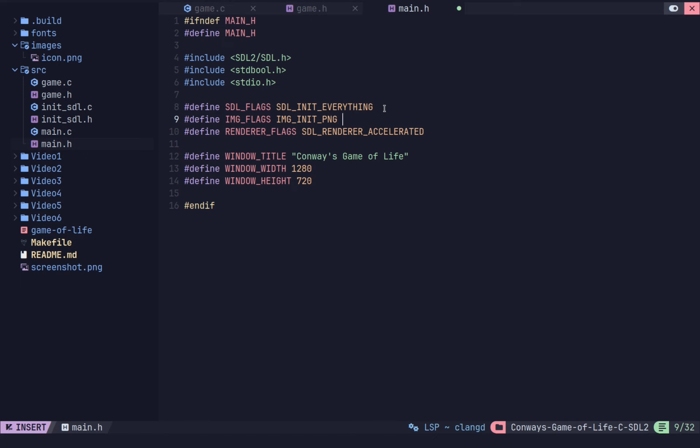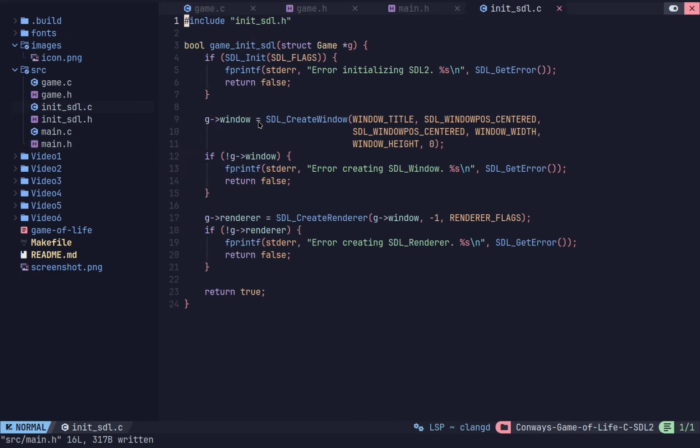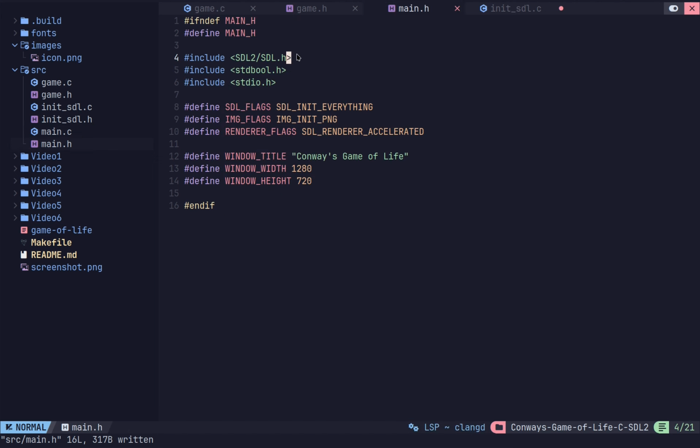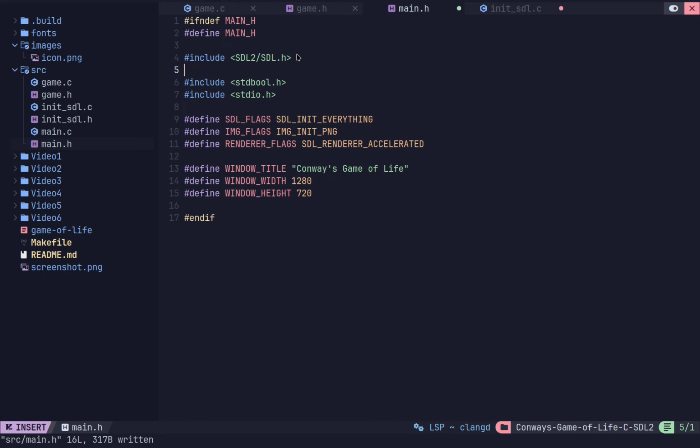Again, we could put multiple ones here. I could put another like JPEG or whatever, and I'd probably need to put them in parentheses if I did that. But anyway, I only want the one for now, so that's good enough for me. But it is important that I've put it into here because it is going to be a lot easier. So I'm going to go into init, the initialization of SDL, and this is where I'm going to initialize this. Oh, one more thing in main.h is I need to get access to this, so we need to add the include.